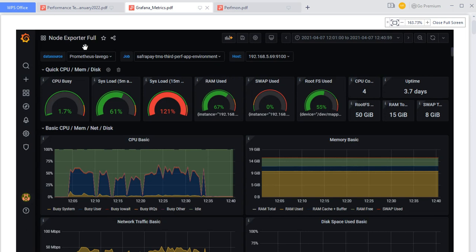You can see here Node Exporter Full. Just now I told you, you can give any name here. Our DevOps engineer has given the name Node Exporter Full. And you can see here the time filter. I have filtered from 12:10 to 12:40. I ran the test from 12 to 12:30, therefore I filtered my duration from 12 to 12:40. That you can see over here.